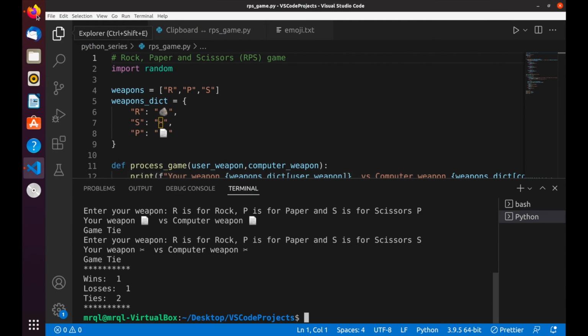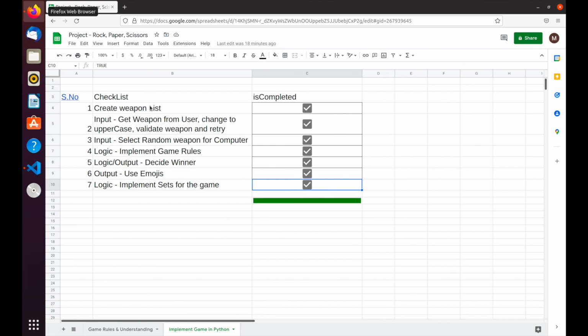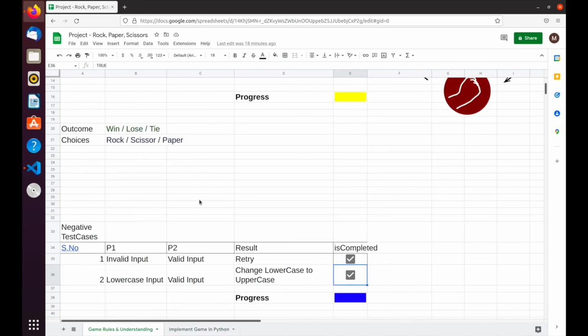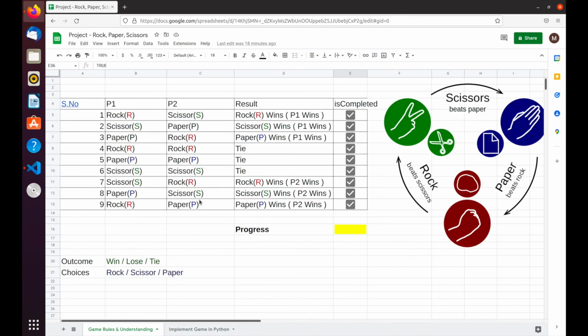Before that, let me switch to Google Sheet just to cross verify whether we completed all the checklist or not. Create weapon list, done. Get weapon from user, change to uppercase, validate weapon and retry, it's also done. Select random weapon, done. Implement game rules, decide winner, use emojis, implement sets, it's also done. We've also implemented these rules in our game. This is also working fine. So I think we are good.